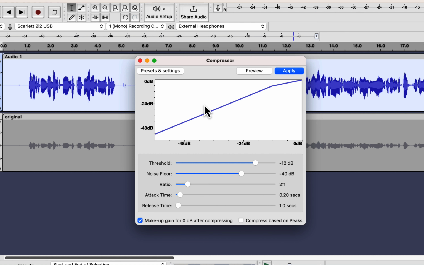If you check the compress based on peaks checkbox, an upward compressor will be used. The makeup gain checkbox does a 0 dB like normalization after compressing the sound. It does not matter if you keep this checked or unchecked because we can normalize after compressing. So this checkbox does not matter.